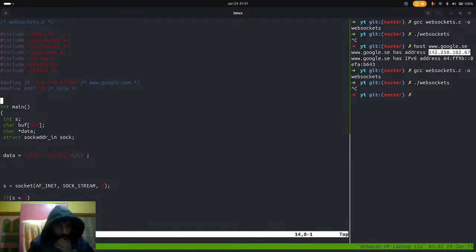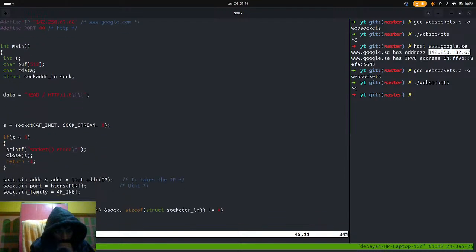Alright, I'm importing everything correctly. Int main, then I have the buffer, char data, and the data. Alright, then I will initialize the socket. The socket will take the inet and stream and 0. Otherwise I'll get a socket error. So if I get a socket error, the file will close.